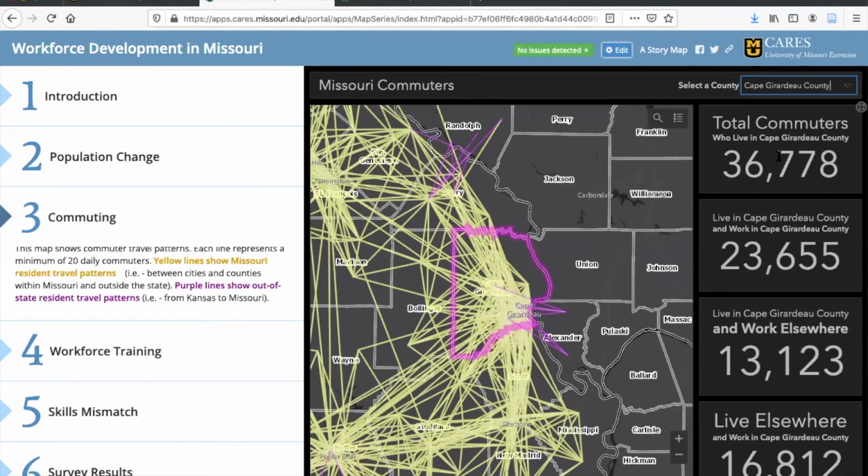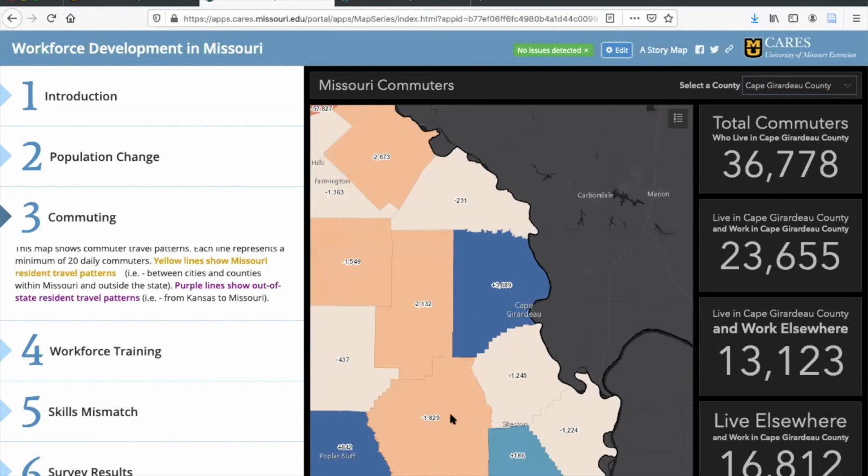Here we can see that there's about 36,000 total commuters in this area. About 23,000 of them live and work in Cape Girardeau. Alternatively, we have about 13,000 that live in Cape Girardeau County, but they work elsewhere. And we have some folks that are commuting into Cape Girardeau County, about 16,000. To see the net change on any given day, you can view the net change map by clicking the tab at the bottom of the commuter line map. We can see here now that Cape Girardeau gains about 3,600 commuters per day, whereas the counties around it lose anywhere from 200 to 2,000 commuters per day.